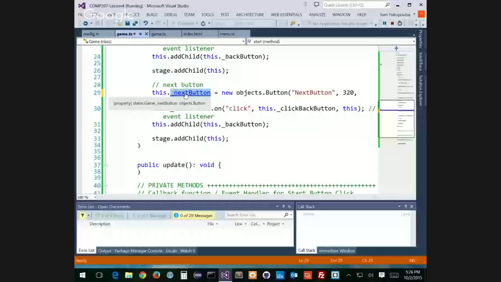All I'm doing is adding another button. They're also going to call the next button image, next button. And we're going to have to reposition these ones because they're going to be on top of each other in a second, right? Here's my next button. And instead of click my back button, I'm going to have another click event, right?